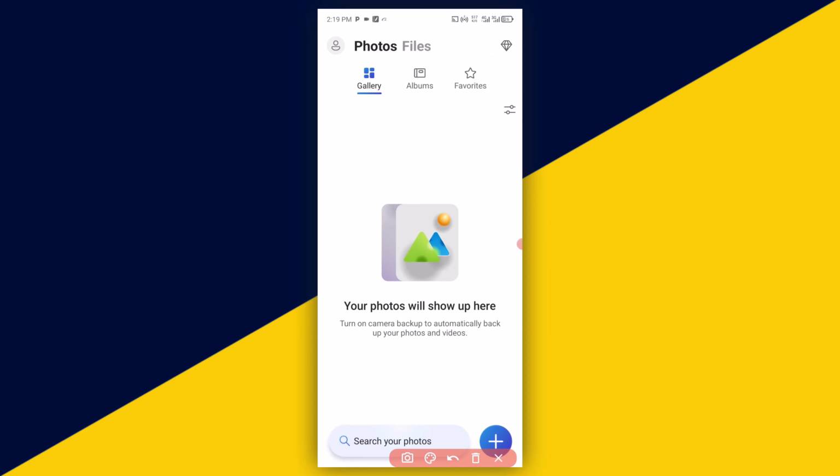So you can see it right here. Turn on camera backup to automatically backup your photos and video in Microsoft OneDrive account. It's as simple as that. So basically, this is how to simply turn on backup in Microsoft OneDrive account to back up your photos and video.